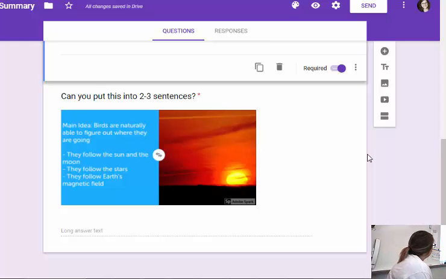The main idea is the birds are naturally able to find out where they are. How they find out where they're going is that they follow the sun and moon. Also, they follow the stars, but the most important thing is that they follow the Earth's magnetic field. Beautiful. She added some transition phrases in there. So the hard work is picking out your boxes and bullets. The easy part is turning that into a paragraph.